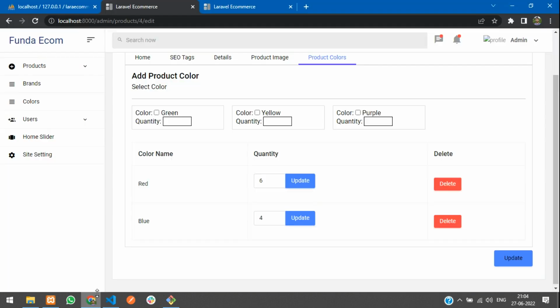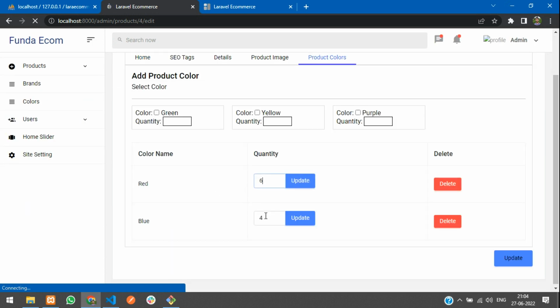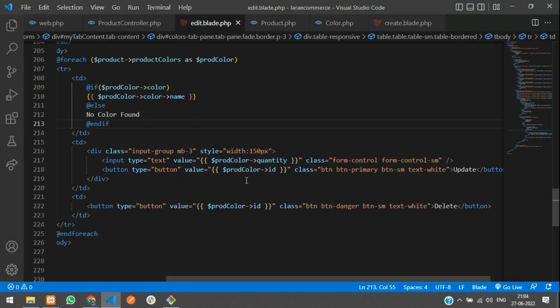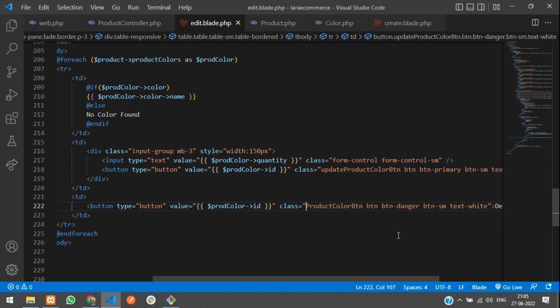Now let's begin with updating this quantity first. Whatever these quantities are there for each color, let's update this first. Okay. So yep. Now first step we'll begin with update one. Here you tell update product color. So we have created a class name as update product color. Let me tell us it is a button. So the same goes with your delete also. So let me just create that class name and keep.